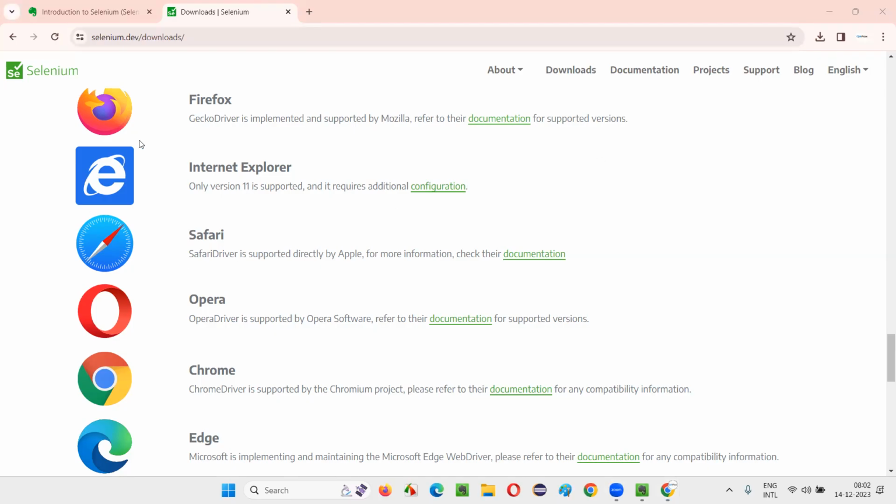Similarly, you can run your automation scripts on Firefox browser. You can run your automation scripts on Internet Explorer browser. You can run your automation scripts on Safari browser. You can run your automation scripts on Opera browser. You can run your automation scripts on Chrome and Edge browsers.